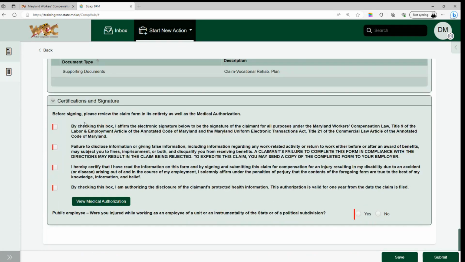Now, this is something extremely important that I want to cover. Different processes are going to have different certification statements. Some may have more, some may have less, but we want to make sure that we have the ability now to sign electronically. So we have certification statements.